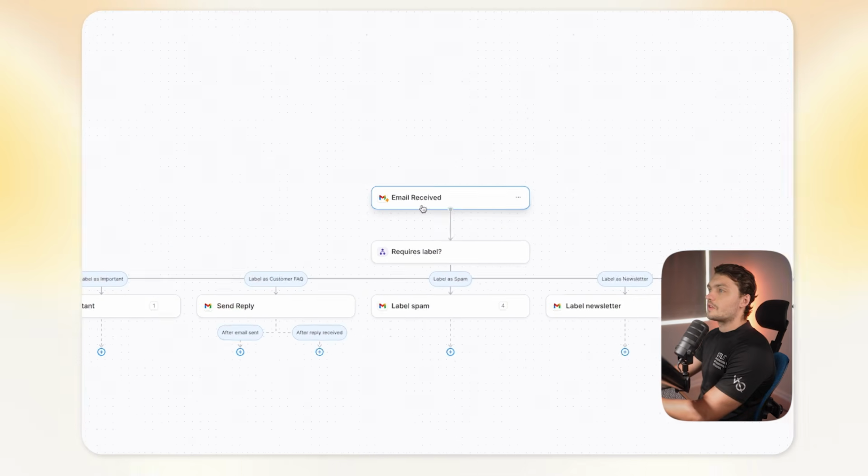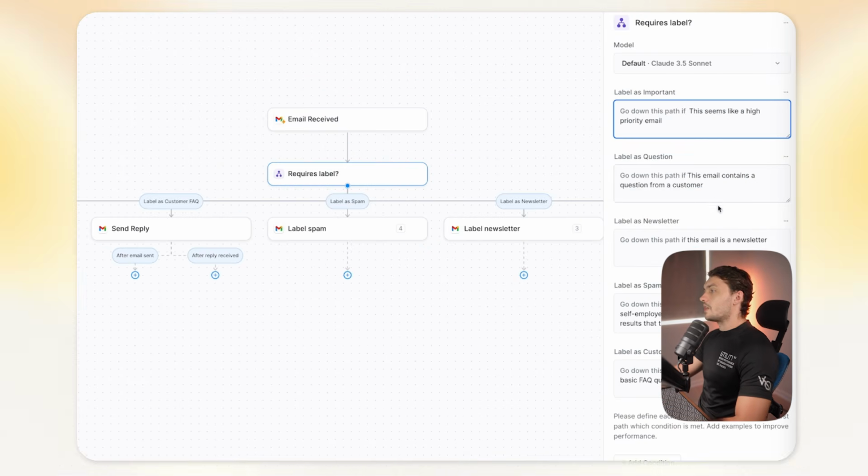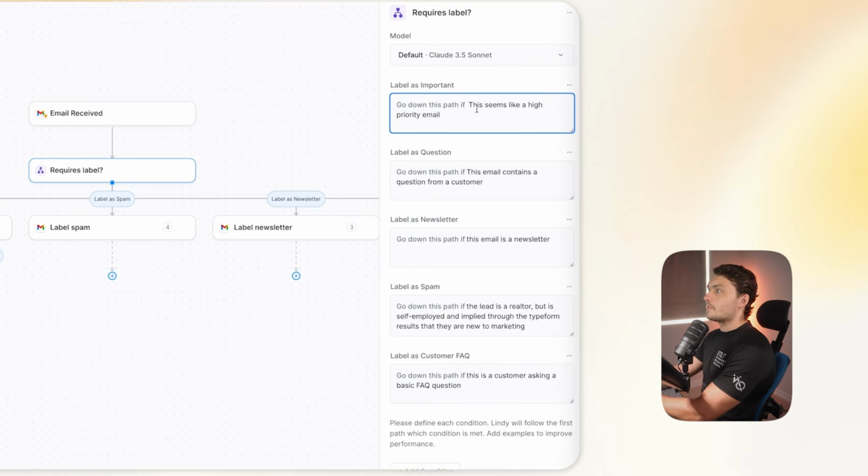To build it, start off with an email received trigger. Then create the conditions module. And here we can define the different labels that we want to make. For example, one path is that if the email seems like a high priority email. The other path could be if the email contains a question. The other one could be if the email is a newsletter. The other one is a lead. The other one is a customer asking for an FAQ.